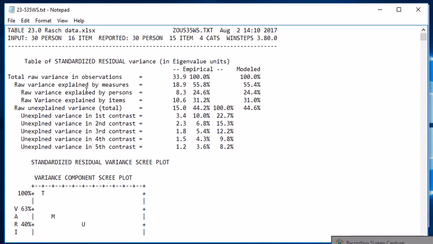So the variance explained by measures is about 18. That's by people and items. If you add them up together, 8.3 plus 10.6, you will get 18.9. So overall, we've got 18.9 eigenvalue units which have been explained by our person measures and item measures, and the raw variance unexplained is 15 eigenvalues. What does that mean?